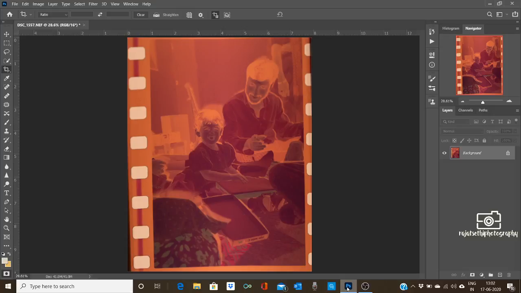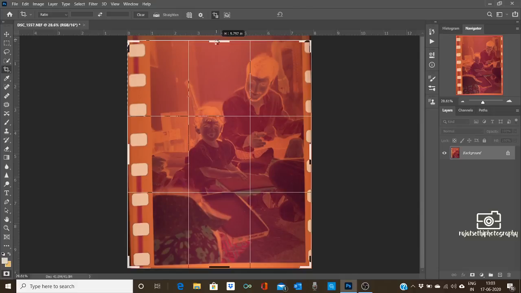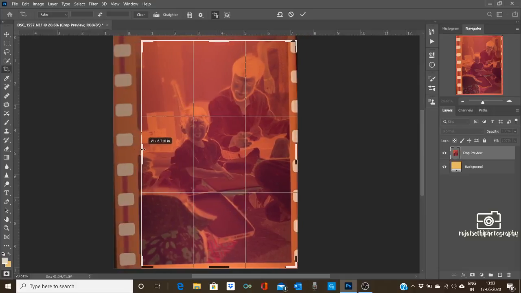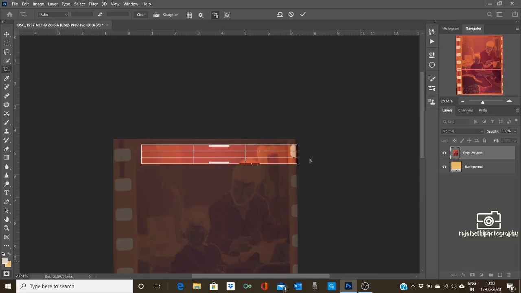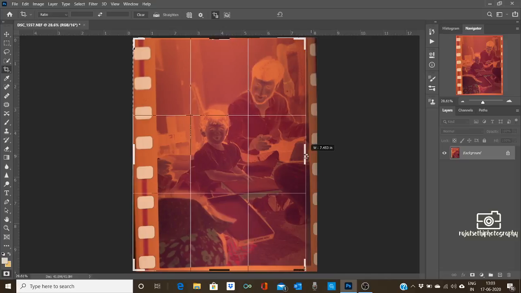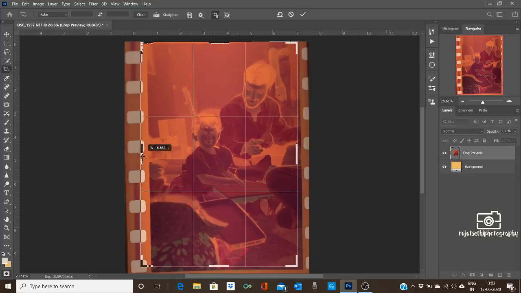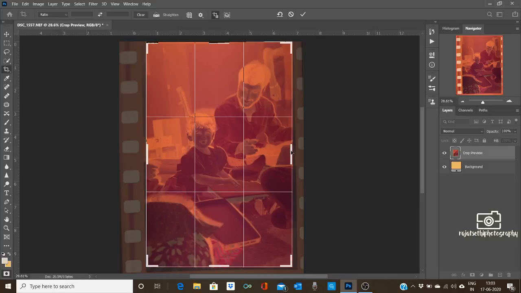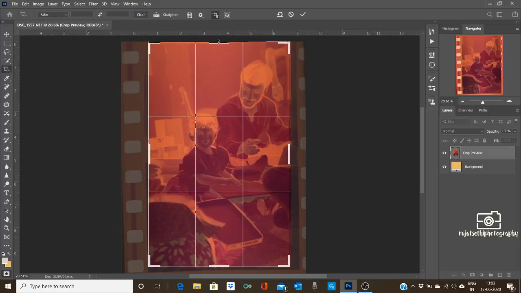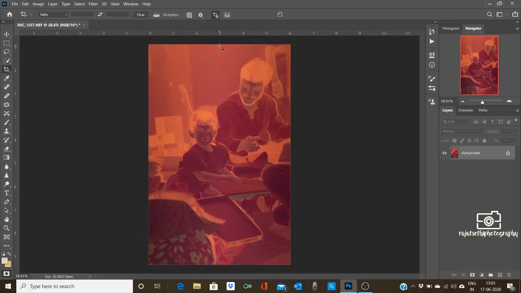So the first step is to crop it to the desired image that we want. In this case, for example, I'm going to do a free crop and get rid of all these negative cuts. I'm doing it quickly here, and then we go here. Okay, I think we should be good to go. Just crop it a little more here. There. So that's the negative. Now I've cropped it to my liking.